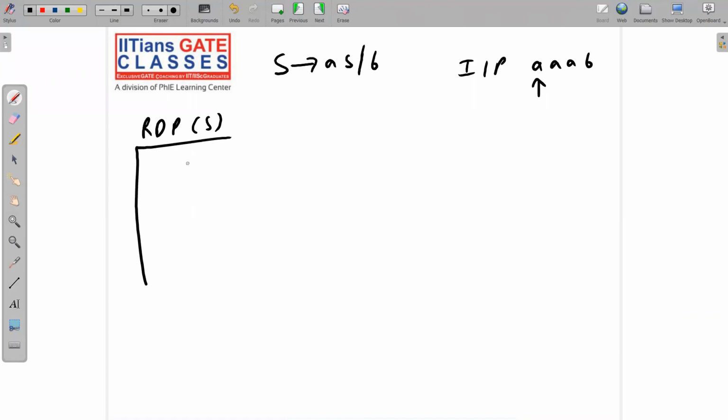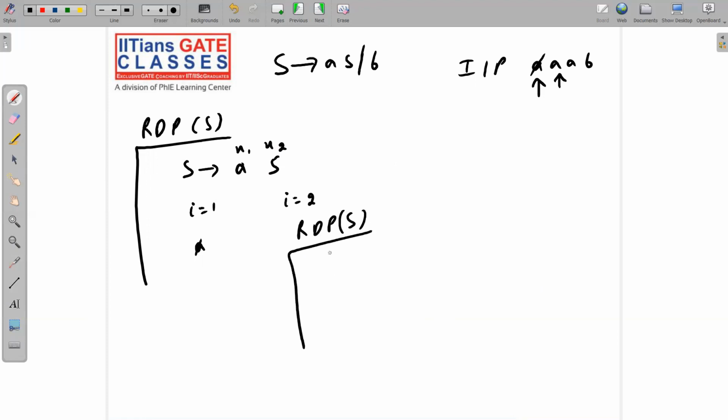Okay, and I will say S goes to AS. So this is x1, this is x2, I is equal to 1, I is equal to 2. I is equal to 1 is A, and A and A are matched. So the look ahead pointer will point to the next symbol, I is equal to 2, it is what? S. Now since it is S, that means non-terminal. So we will do a recursive call, RDP of S. So S goes to AS, okay.